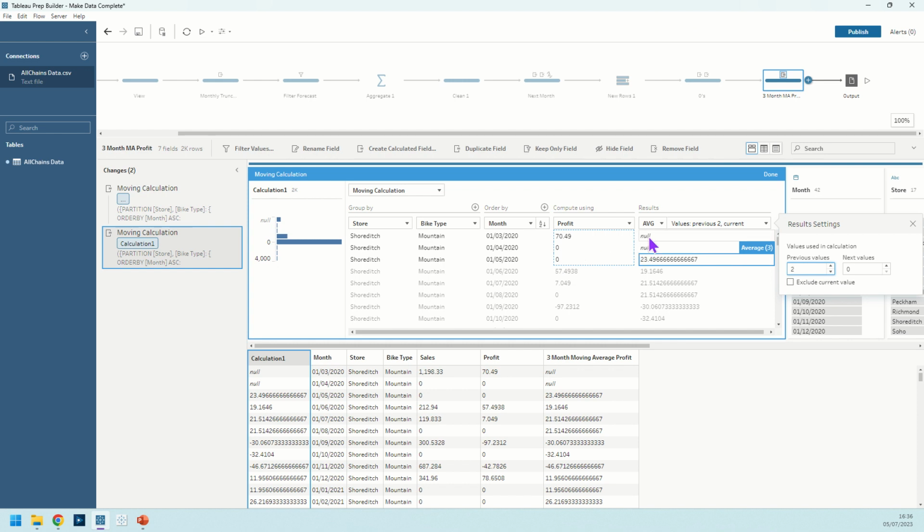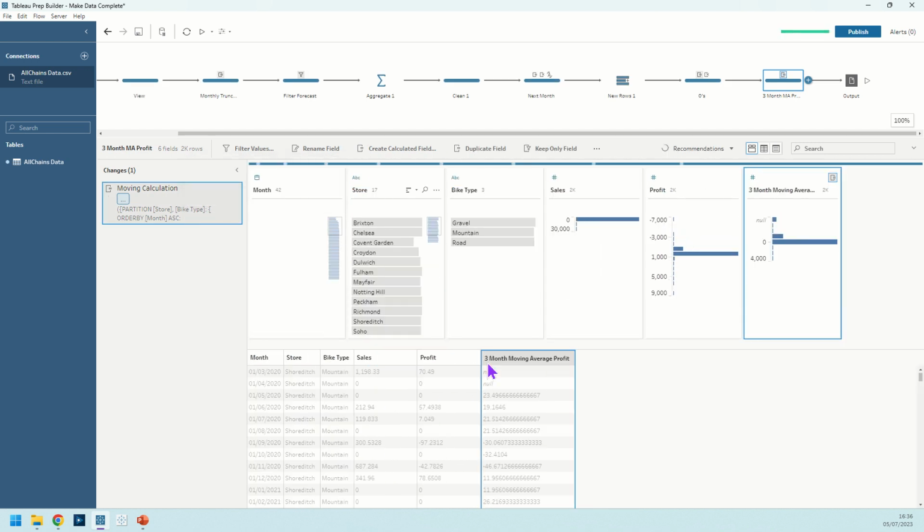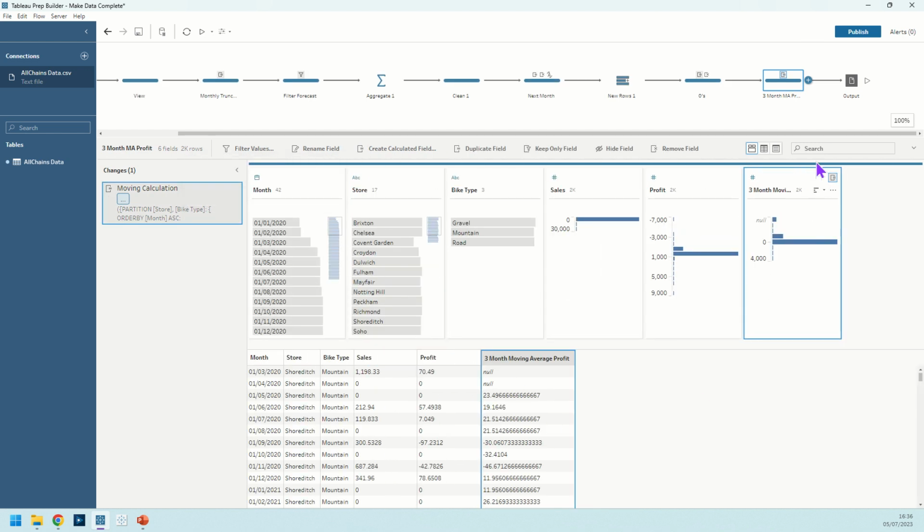We get nulls where we don't have enough values. I know in Tableau Desktop we can control how that works, but this is the only way that we have for now with those null values showing up there. And then we can just rename it as we normally would. So I called it 3-month moving average profit. Quite a wordy title, but very descriptive as to what that actually is doing. And that field is existing in my data here.